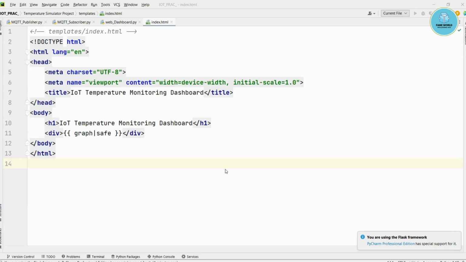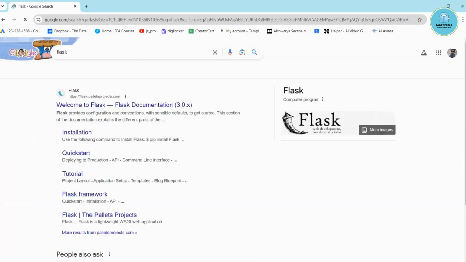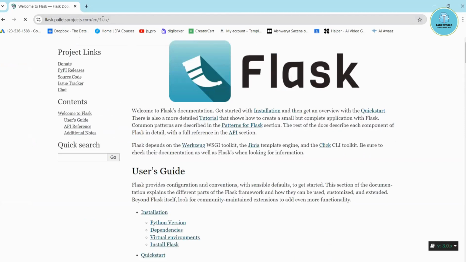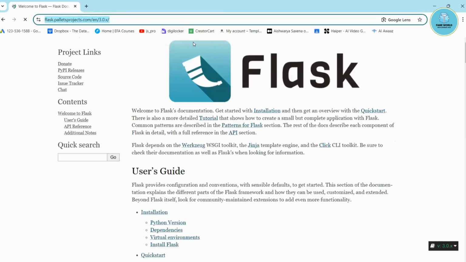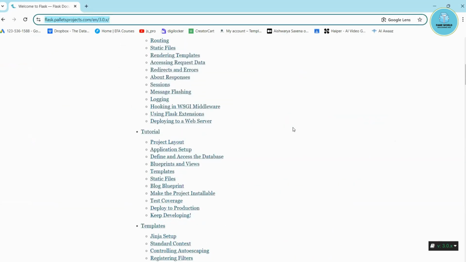Okay, just a second. Here I will go to the Flask website. This is the official website of Flask. This link I will share with you. Whenever I share some link with you, it's your moral responsibility and your duty to go through it. References are very necessary.